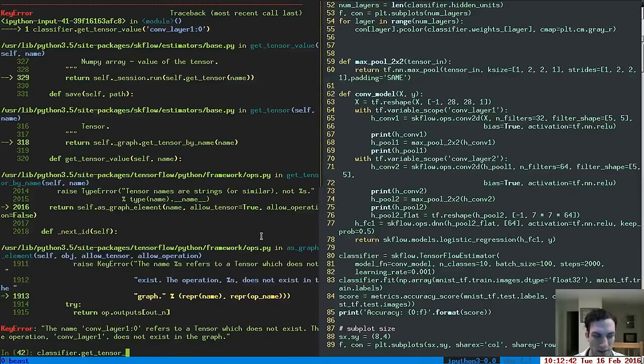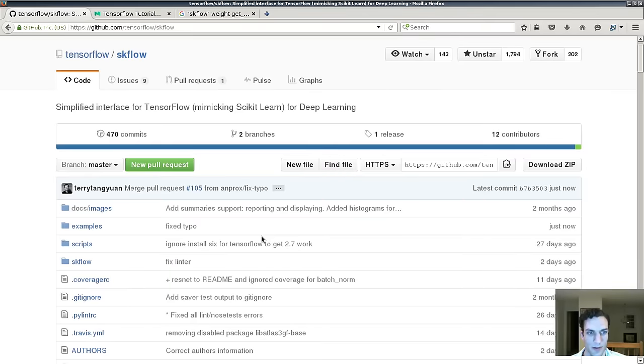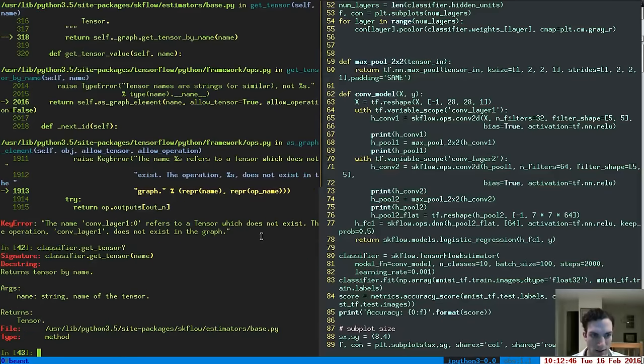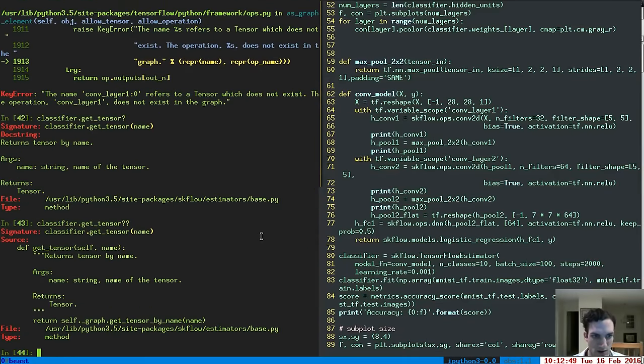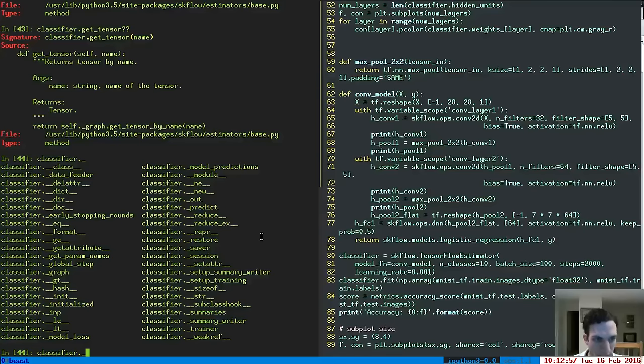Alright, so we're going to keep exploring. Skflow, get tensor. What does it say? Name string, string of tensor. Self.get tensor by name. Self.graph. I didn't know that was a thing. What do we got? What are our options? Graph. That might actually be helpful.